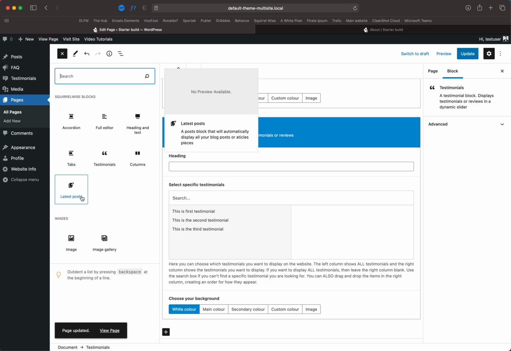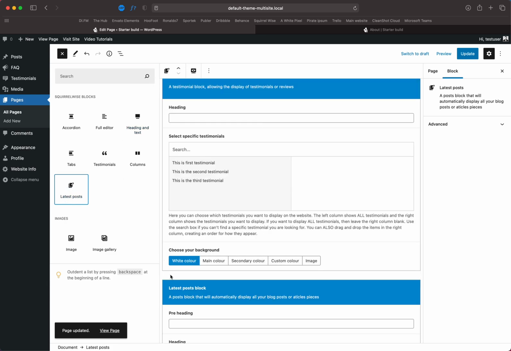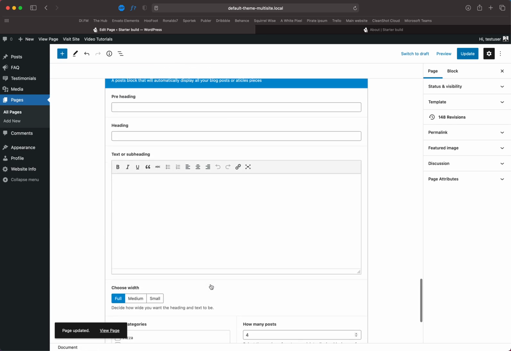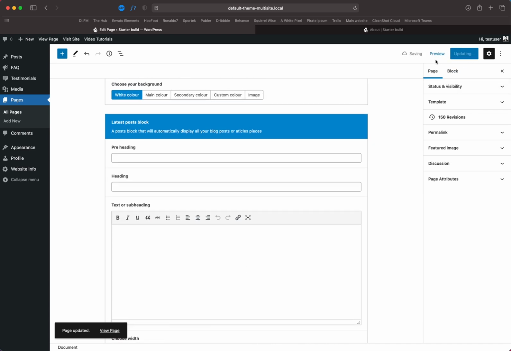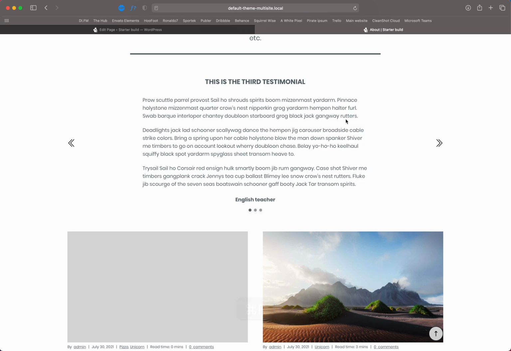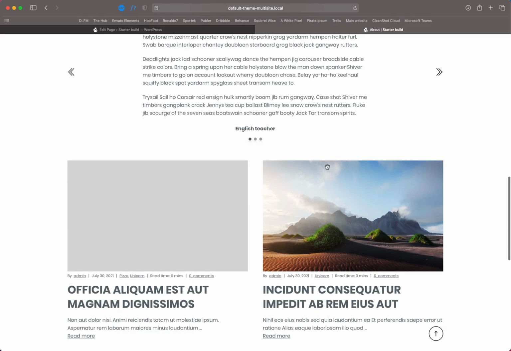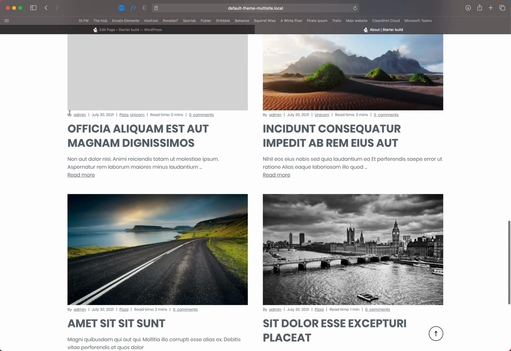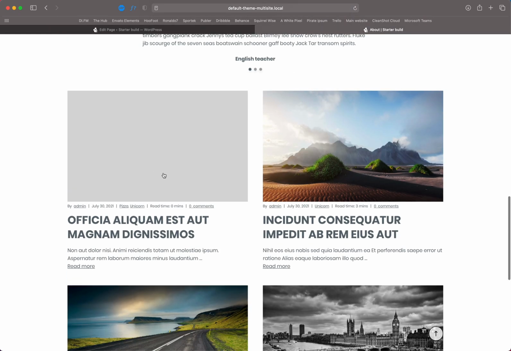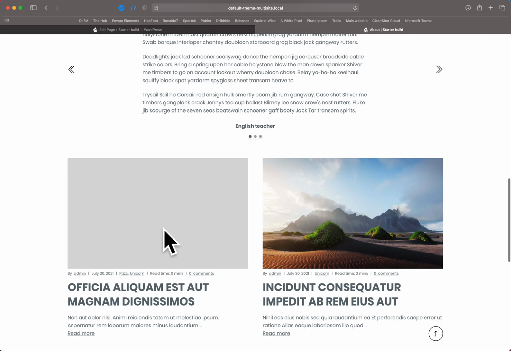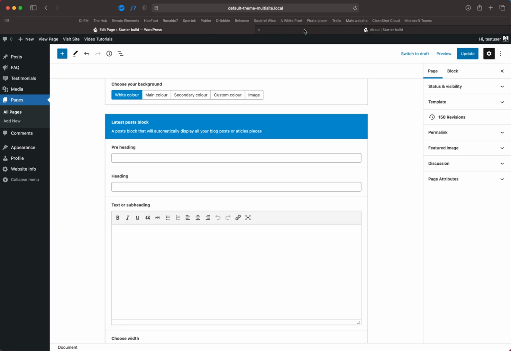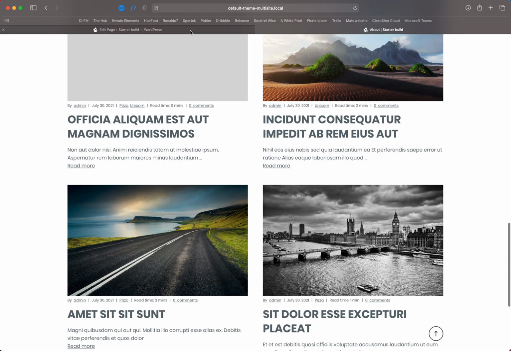Let's add another block. Latest posts. Latest posts relates to your posts, your blog, your articles. So sometimes when you're on a page, you want to display what is your latest post. You've just released a new post. This is the block for that. So it gives you the date, the author, the categories that it's in, the read time, comments, title, and the read more button, etc. I've added a grey box for the times when you don't add an image, but generally you want to try and add an image.